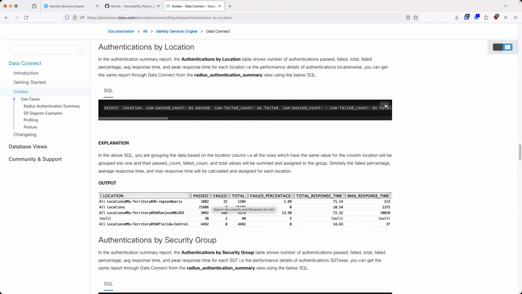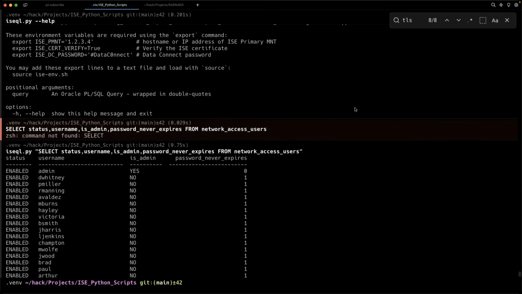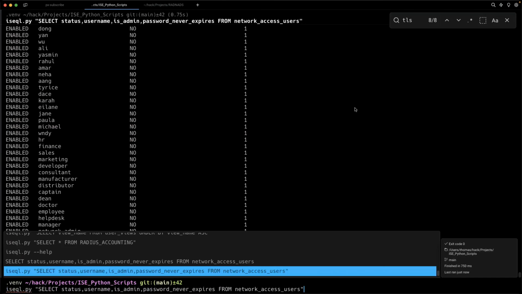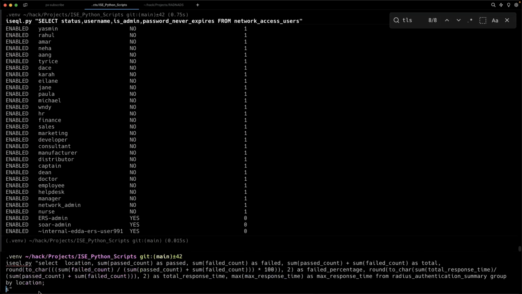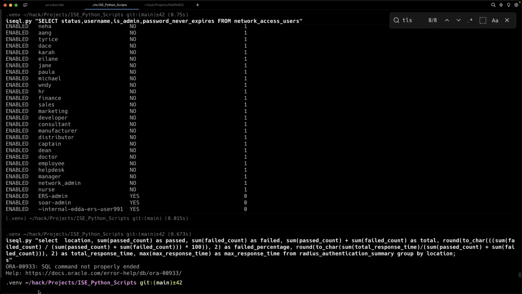So I can just copy it right there. And if I go back into my command line, I can paste it in. So our developers have done a lot of the hard work for you to get started. So crazy SQL query, right? But it works. Oh no, what happened?